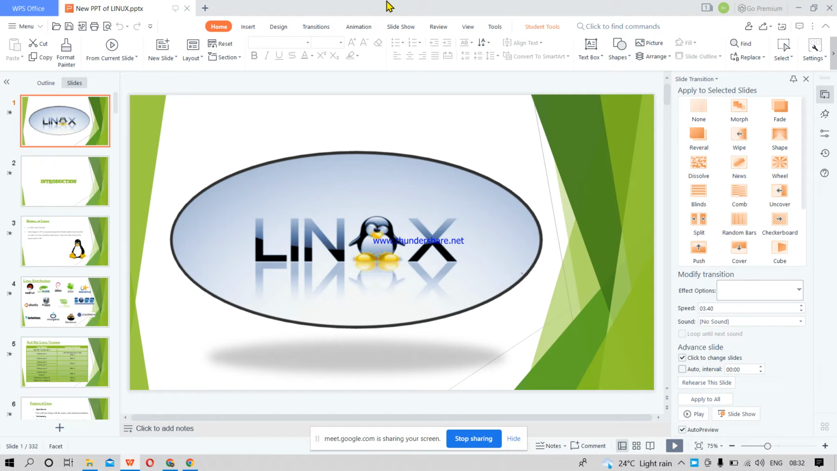Yes, guys, today's topic is Linux. Here I'm going to cover three levels of methods to use Linux. One is the L1 level, the second is the L2 level, and the third is the L3 level. L1 is nothing but the basic level.